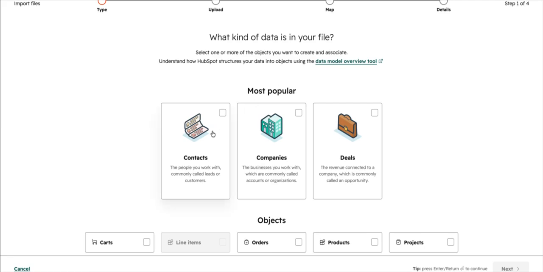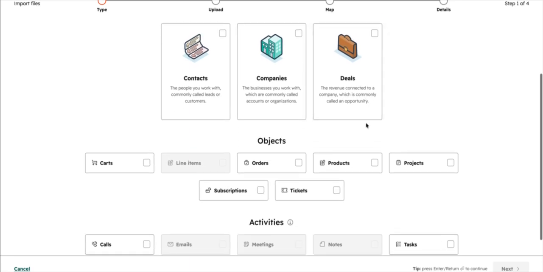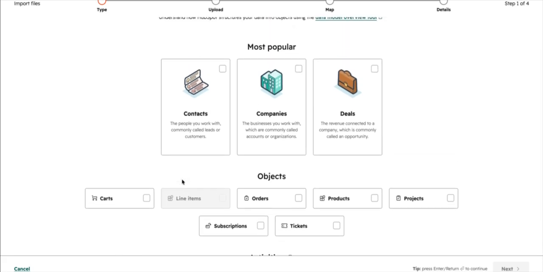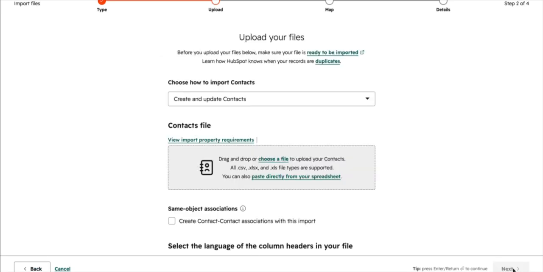Then you need to select the kind of data that is in your file. It could be a contact, it could be a company, or it could be a deal, but we are not restricted over here. If you have a good support team dealing with lots of tickets, you can have ticket based data, you can have product based data. If you're handling projects, you can have project based data, calls based data, task, and whatnot. For this demonstration, we will stick to the contact based data and choose contact and move to the next step.